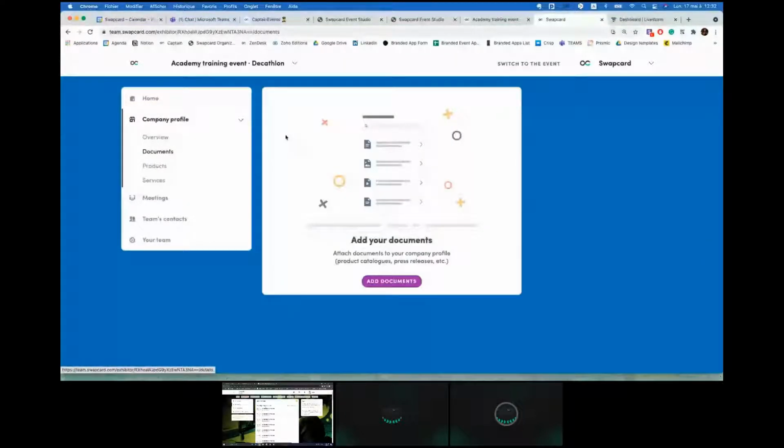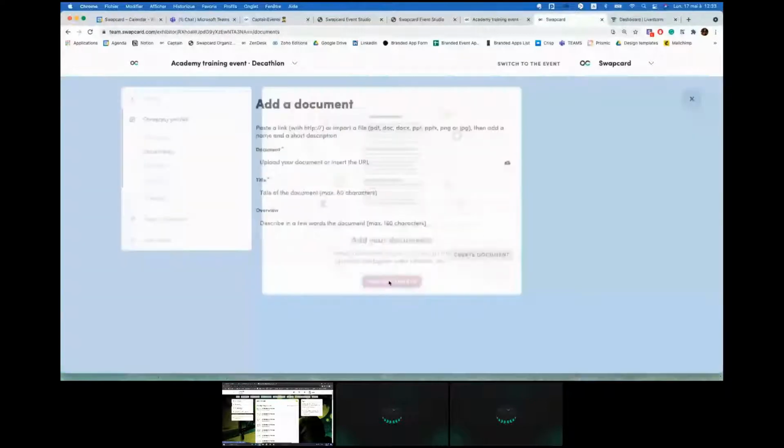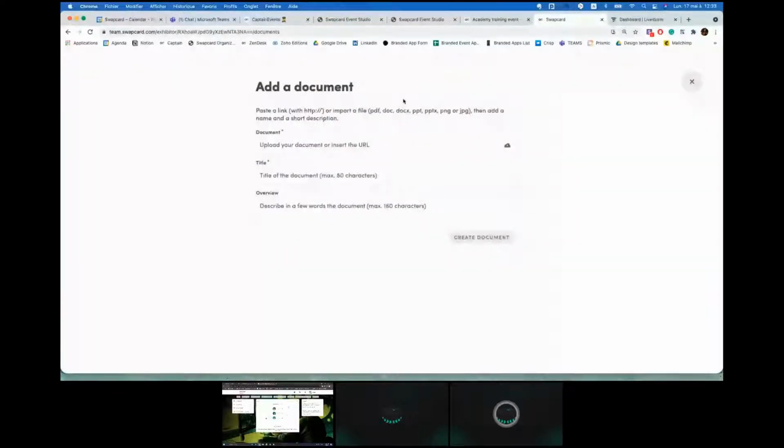So this is basically where you can add documents for your company. So for example, if you have any press release or any price catalog or any product catalog, anything that you want to add to your booth, this is where you can do it. So you have the option here, Add Documents. So you can upload the document directly from your computer if you click on the option on the right here.